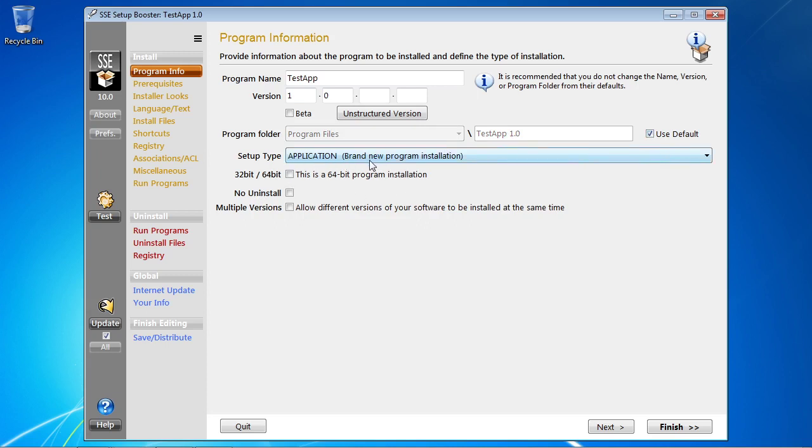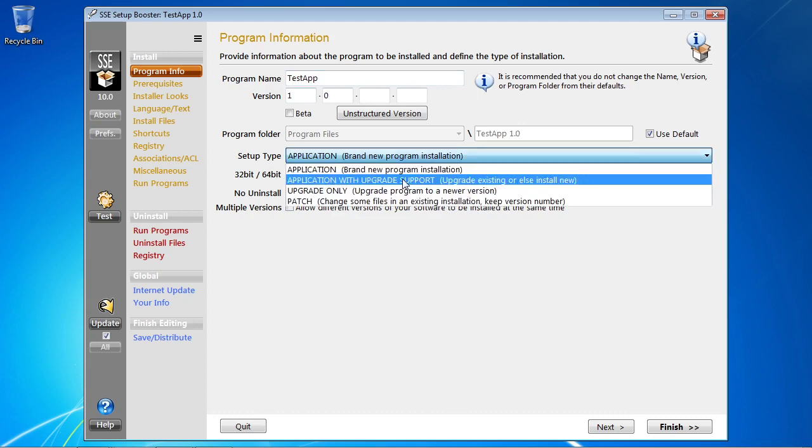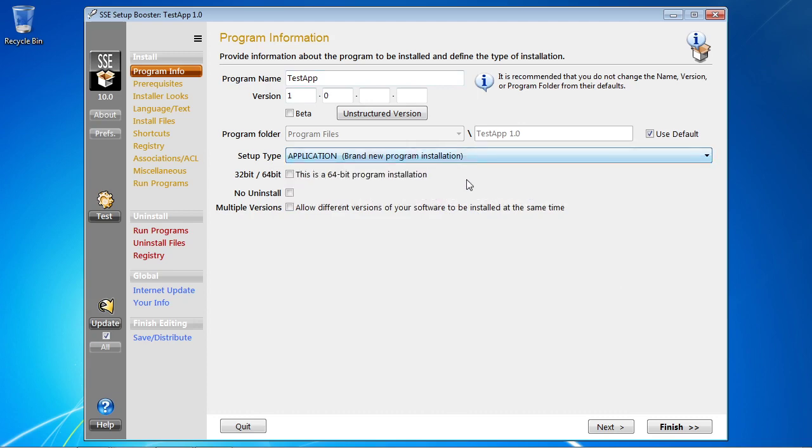This is a brand new program installation. In the future, when you start a new version project in that project manager, that's based on this version, it'll automatically be changed to show a different option, which would be this application with upgrade support, so that you could then upgrade previous versions, and that's a whole other topic we're not going to get into in this video. But just creating this first install here.